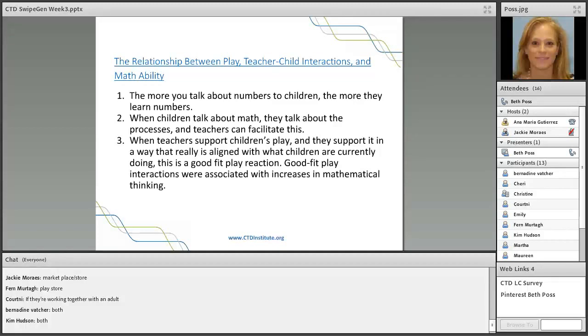And so there's some excellent research out there that shows that there's a really strong relationship between play, teacher-child interactions, and the development of early math abilities. And the findings that came out of this are that the more you talk about numbers to children, the more they learn numbers. So having those early math conversations are really, really critical. And that when you talk about math, they talk about the processes of math, and teachers can facilitate that.